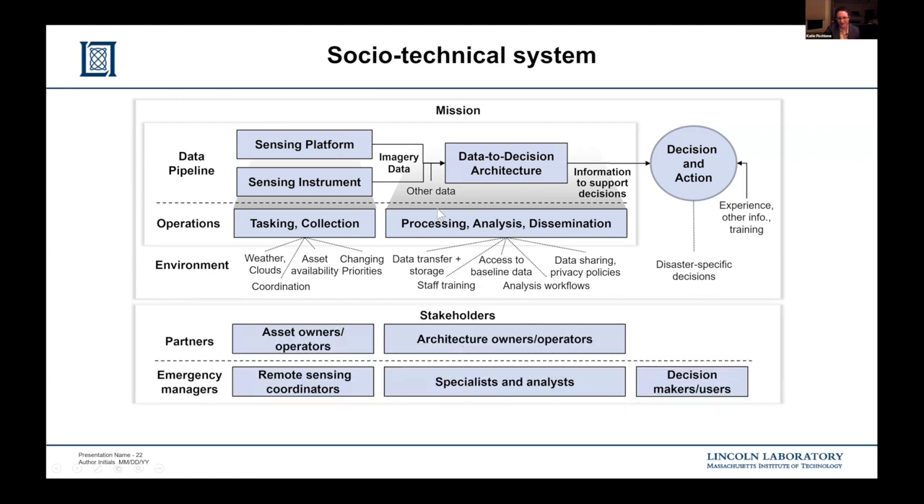And then who operates each part of the system and each part of the satellite remote sensing process also makes a difference. And so these are a lot of the things that we think about in asking the question, how do we make satellite remote sensing more useful and more applicable during disasters?